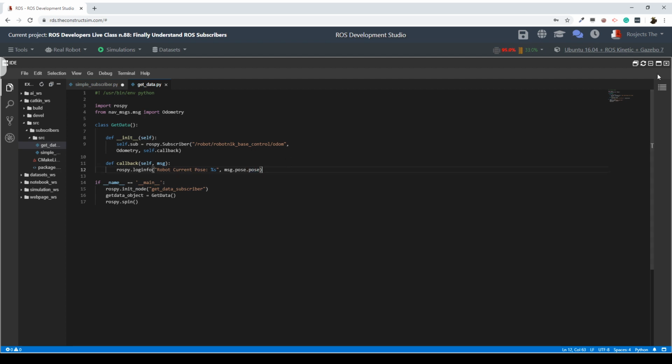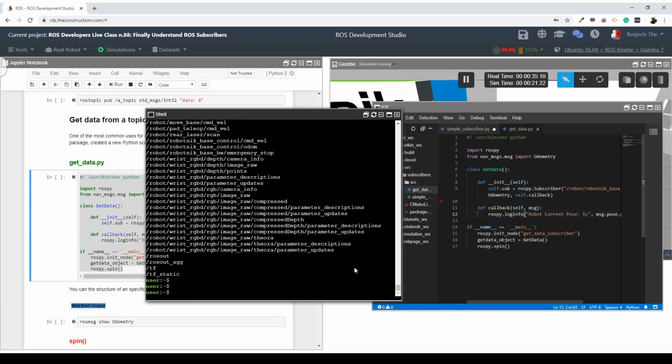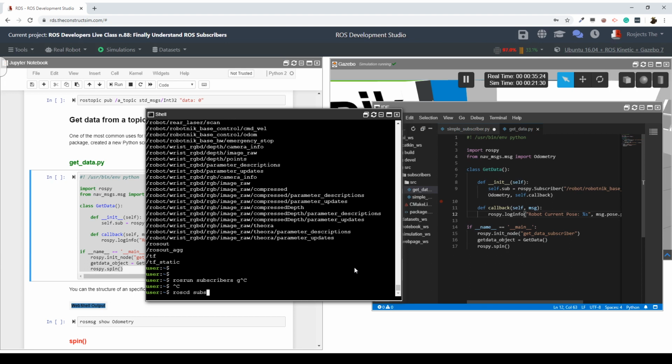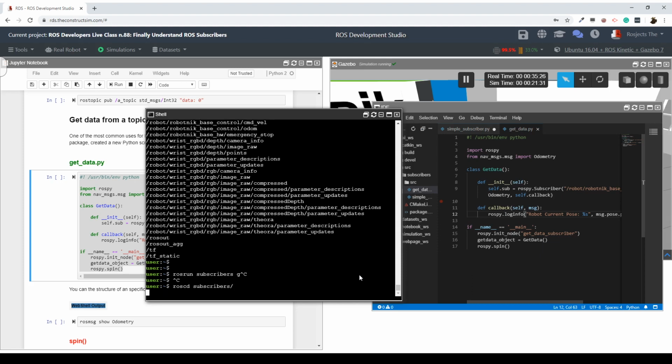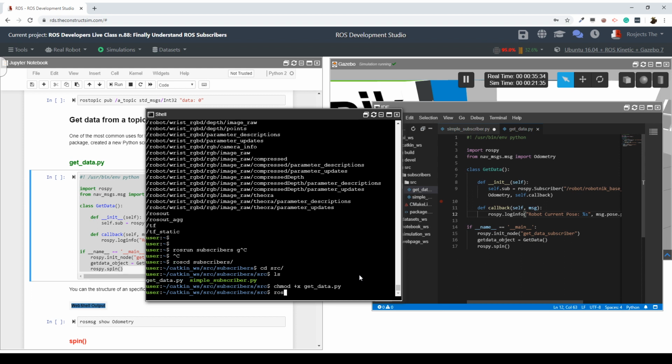Then let's execute this. One moment. Right here, rosrun subscribers getData. All right, it's not going to detect my program. Why? Because I haven't assigned execution permissions to it. So let me do it right now. chmod +x to the getData.py script. And now, rosrun subscribers getData. There we go.